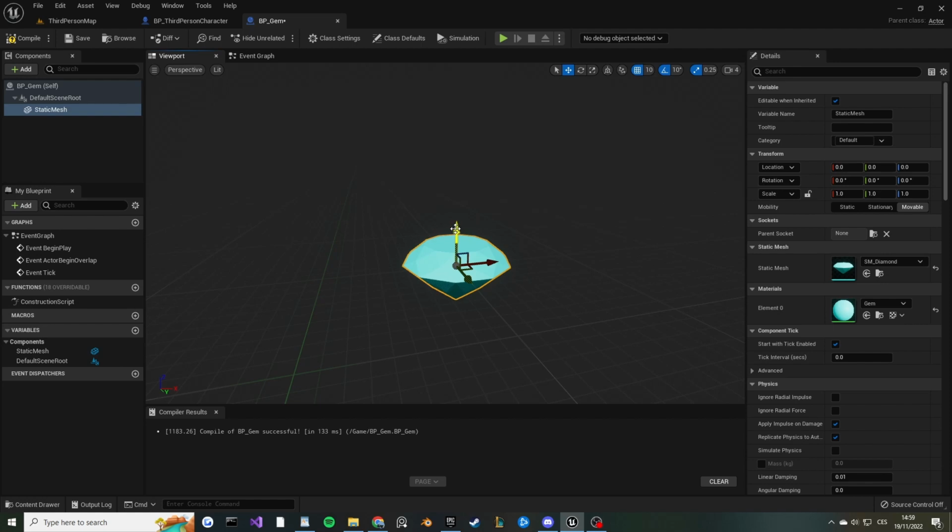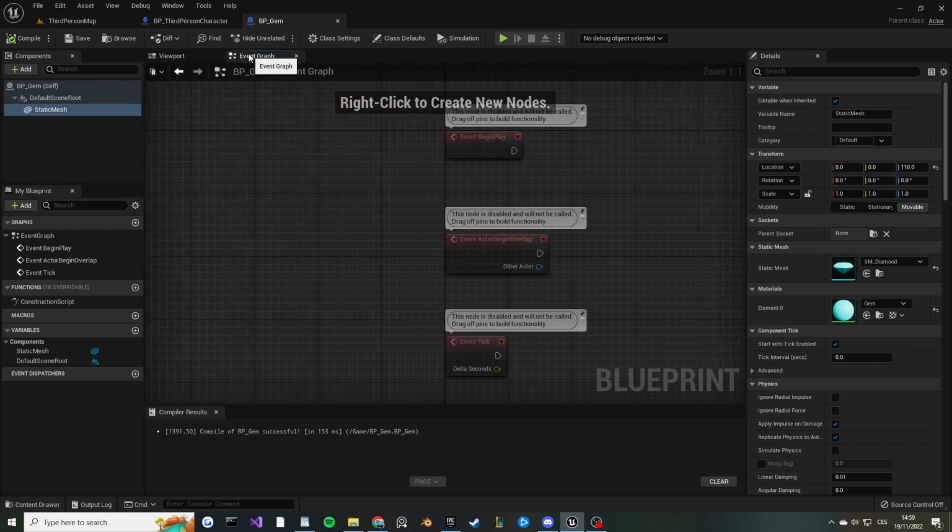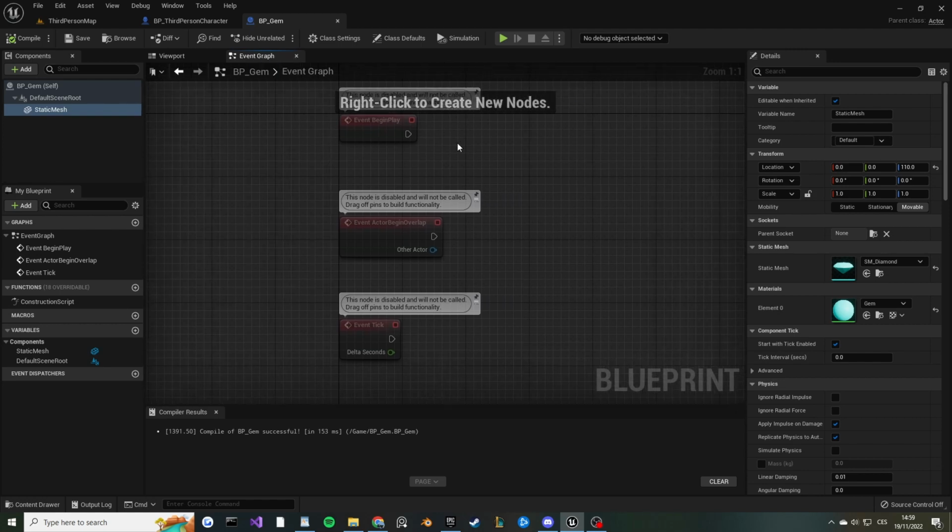Next thing that I want to do is drag this model a bit higher, just so it's not on the ground. And then we are gonna compile this and save this. Save as often as you can, because if Unreal crashes for some reason, maybe your PC can't handle it quite well, it's just not worth losing progress. So now that we added the model, we're gonna go to the event graph.